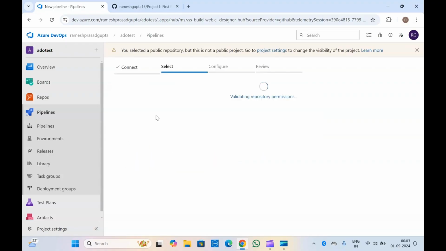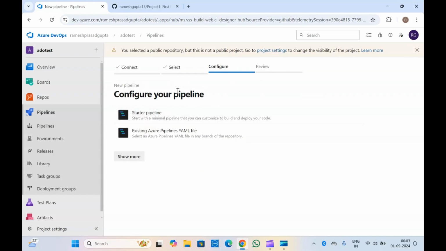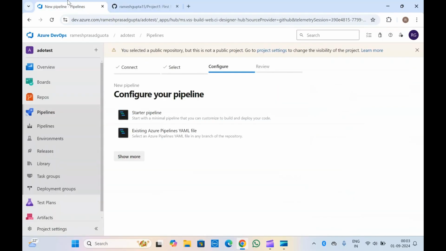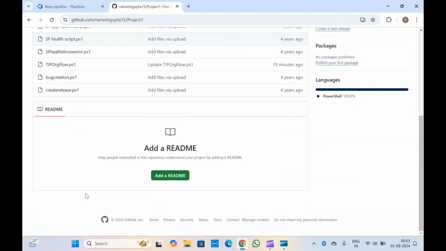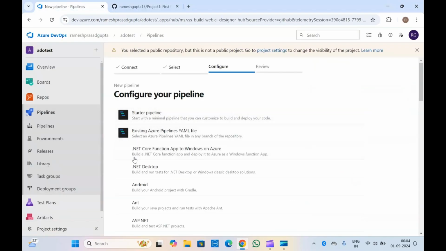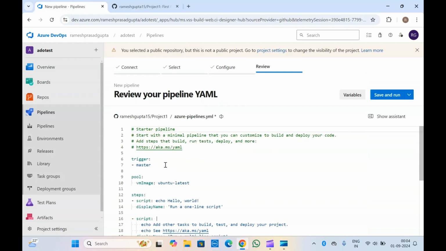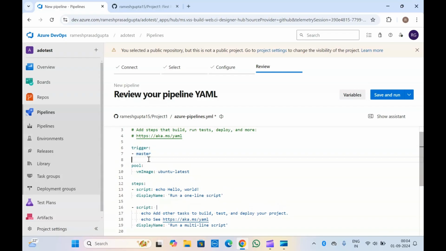So this is my repository. Here I will select it. Once you have selected it, Azure Pipelines will read your GitHub repository, and if it is related to, suppose, Java, it will suggest a Maven task or Gradle. If you have .NET, it will suggest adding the .NET CLI task to build your application. Since I have a PowerShell script, it is just giving the starter pipeline option. So let me open the starter pipeline, and this is the basic pipeline.